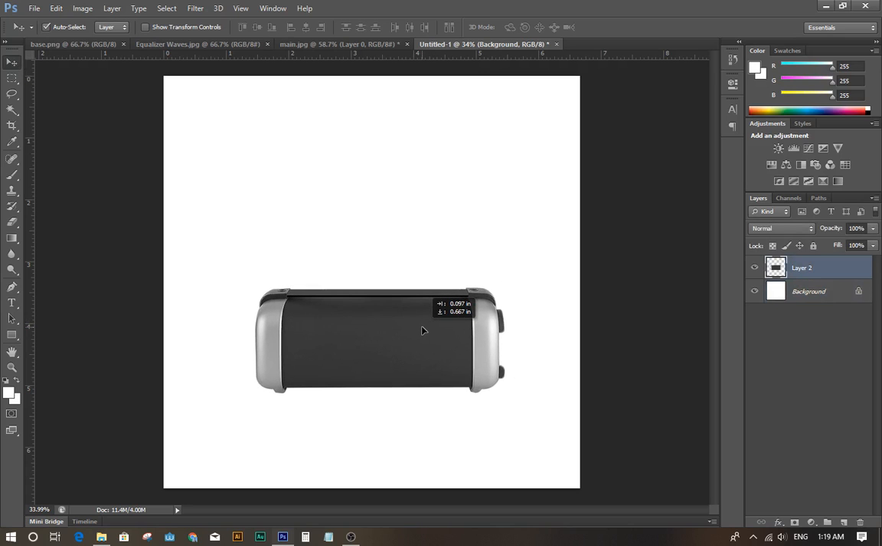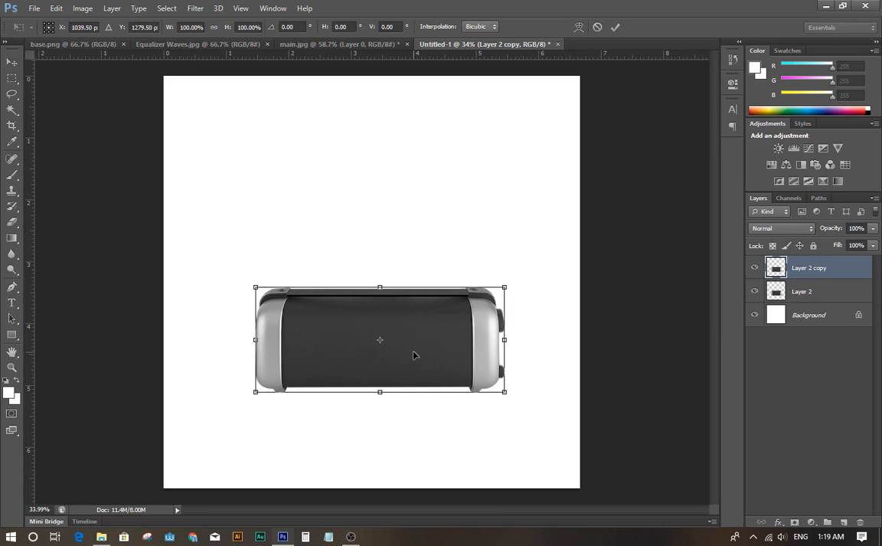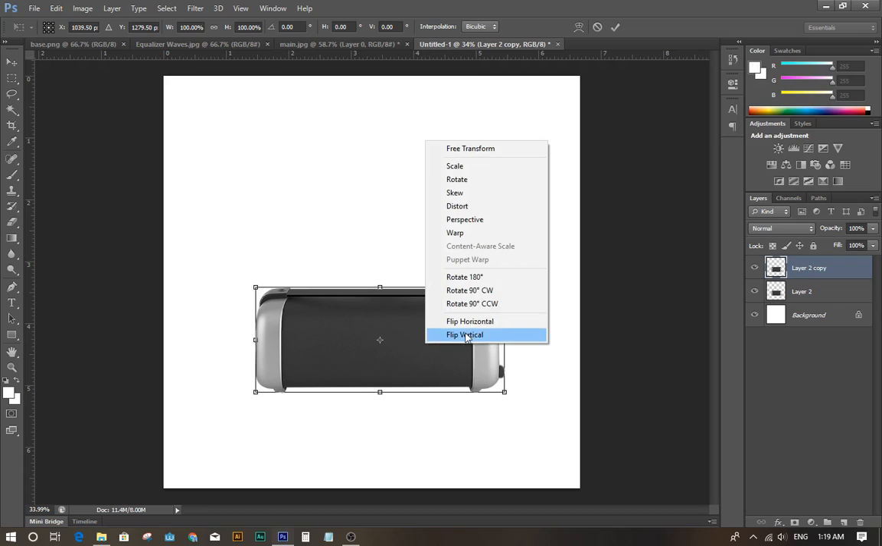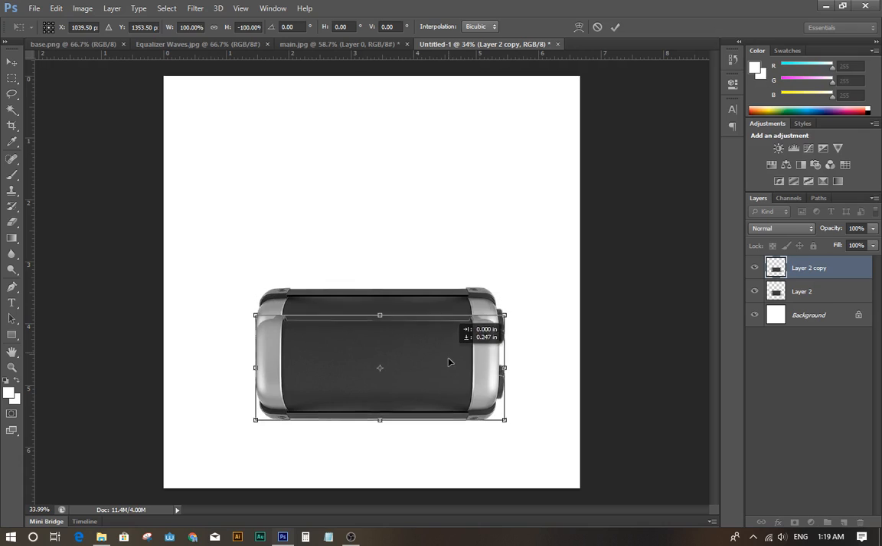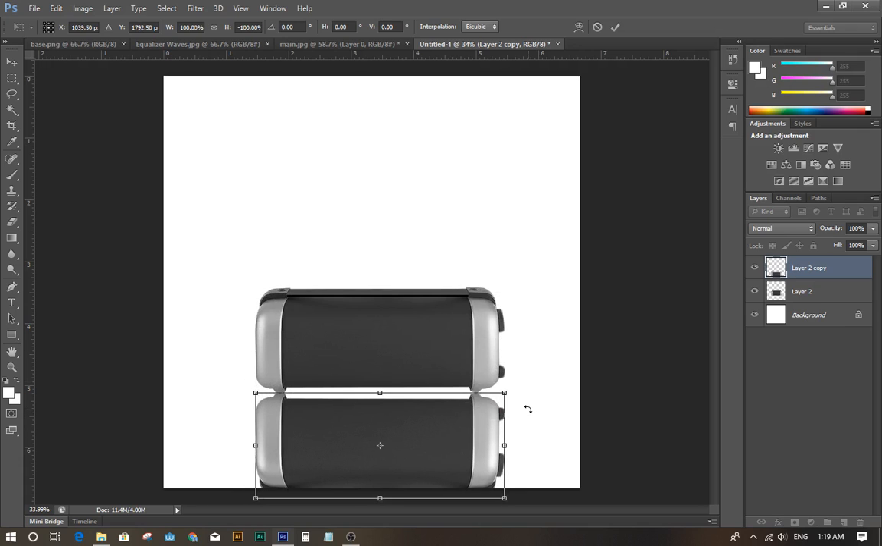Next we'll be making our shadow. So for a shadow, we're going to duplicate this, just press Ctrl J. So there we go, we already have our shadow. Then press Ctrl T for the transformation tool. Next is right click and flip vertical. After that, we're going to put it below. The illusion here is we're making a reflection of our product. So we're going to rename this as reflection.